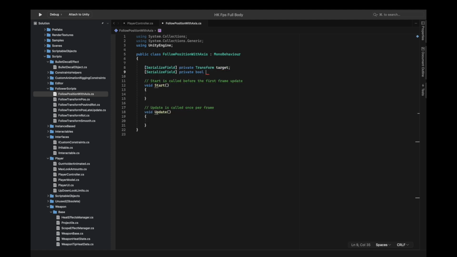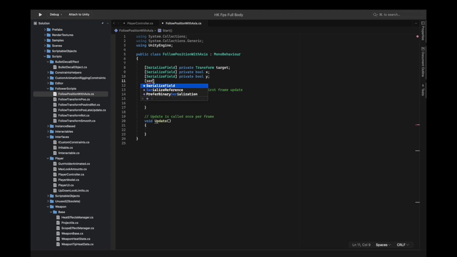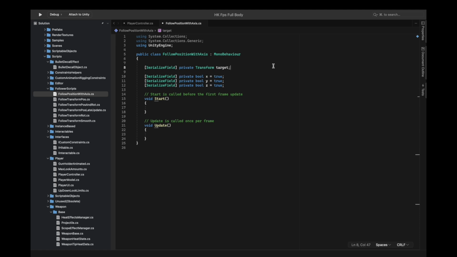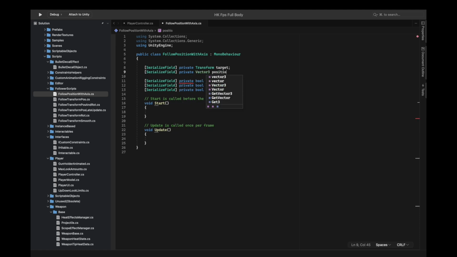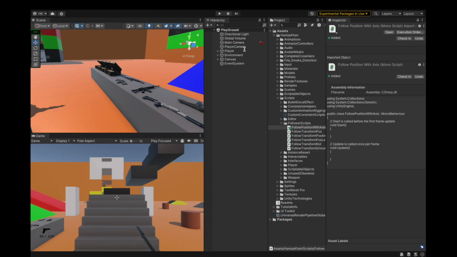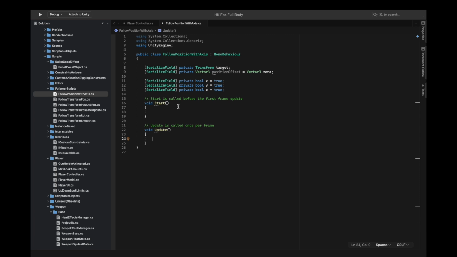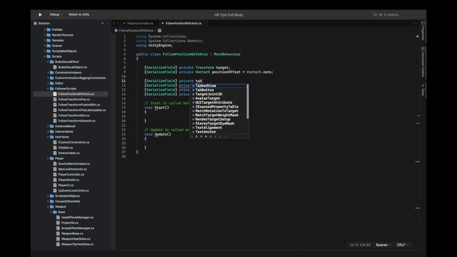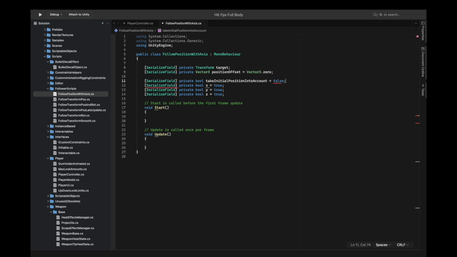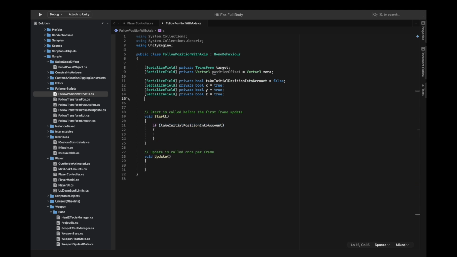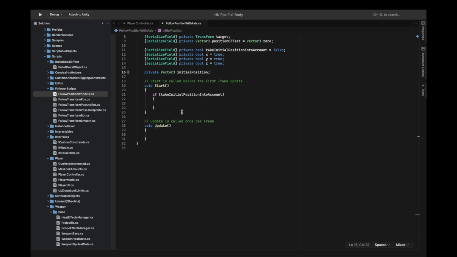So we'll have a transform for the target. The bool, if we want x to be followed, y to be followed or z to be followed. And then we'll also have an offset for the position, which is by default 0. Then we are going to assign it to this in a while. And we'll also add a bool which is take initial position into account, which is by default true, I think. And then if we're taking initial position into account, we need also a vector 3 for the initial position.